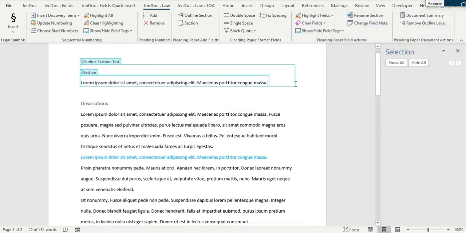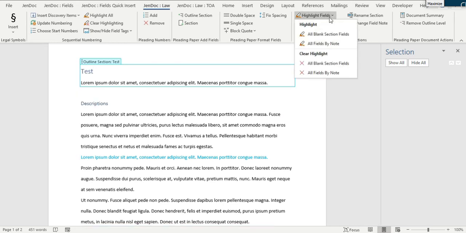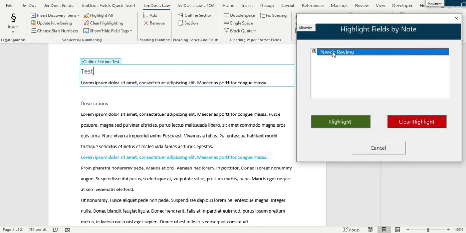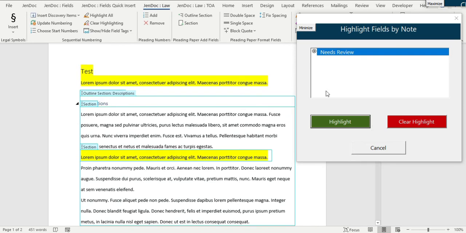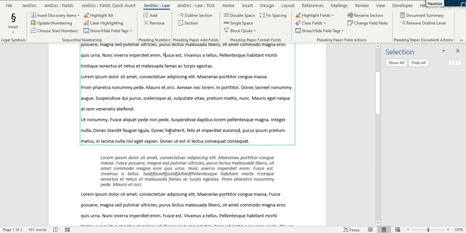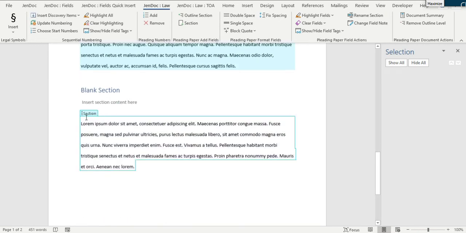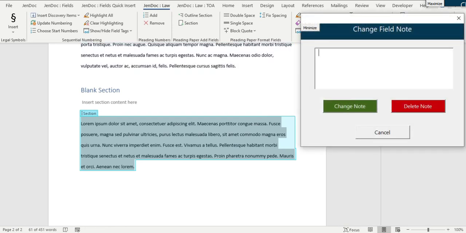Okay, so now I can't see that anything has changed. To me, the document looks exactly the same. But if I come up here, highlight all fields by note, I click needs review and I highlight them, these are the 2 fields that I have marked as needing review. And so then I can go back and review them. So I can clear the highlight on those, and then say those need review, but this one down here is something else. This is check my argument or whatever.